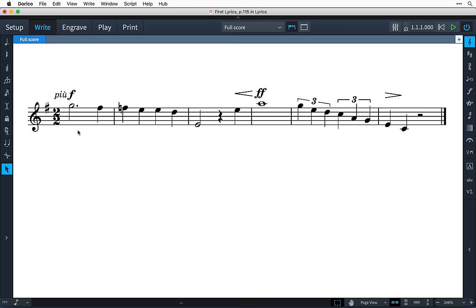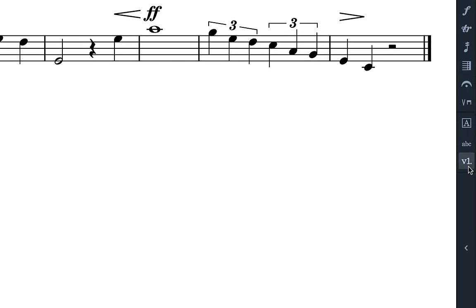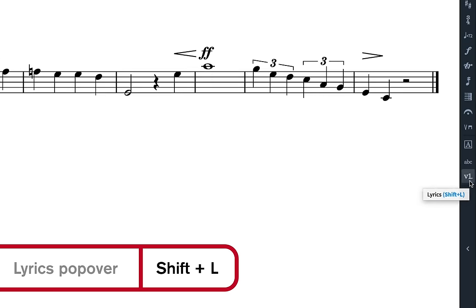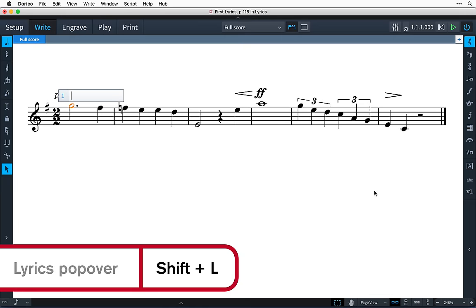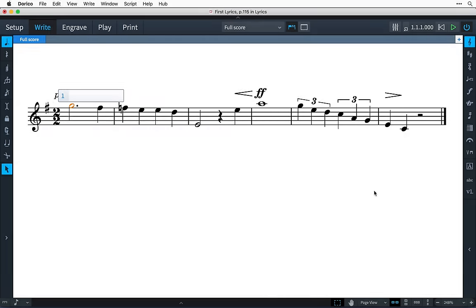You make a selection where the lyrics will start, then over on the notations panel, you press this button or use the key command Shift-L for lyrics. The lyrics popover appears. The number 1 here indicates that this is the first line of lyrics, and this will be useful later when we are looking at multiple verses.